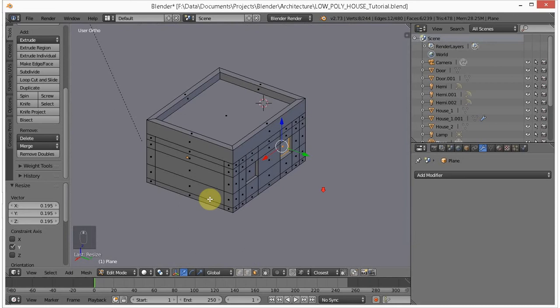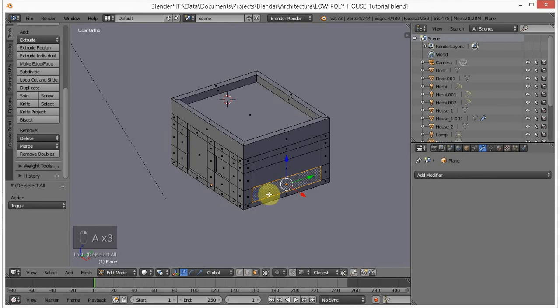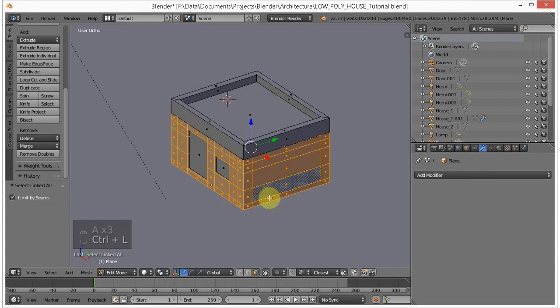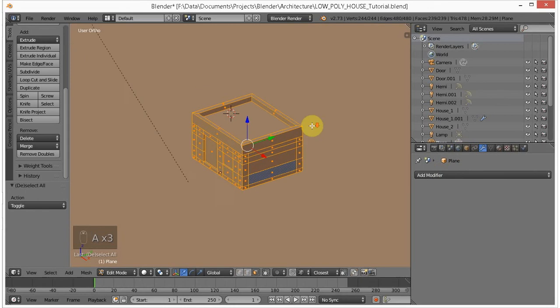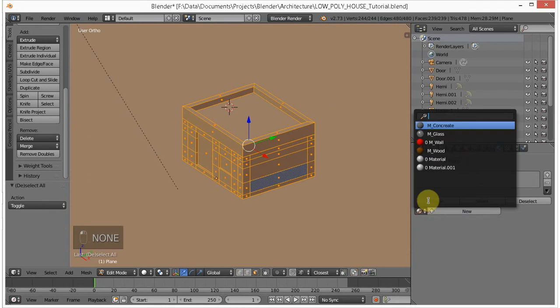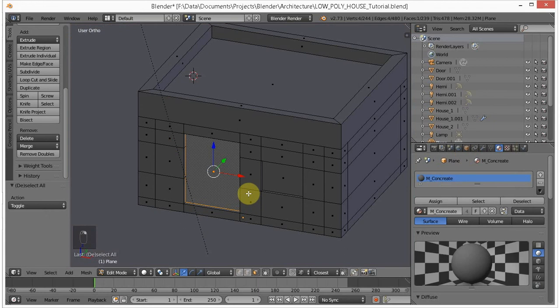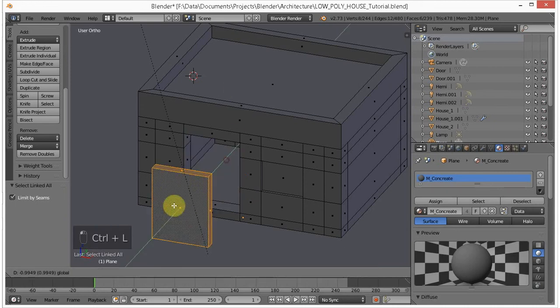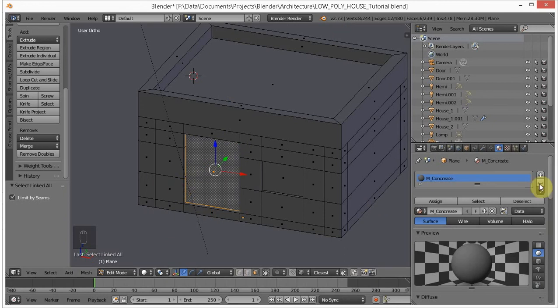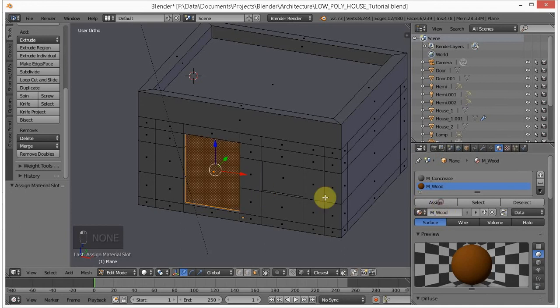Finally, it's time to apply some material to our mesh, so select everything, or select your house, and I want to add material. First I'm going to use my concrete material for everything, and it's time to select your door. Select the face of the door, and then press Control L to select everything available in this door mesh, add a new material, and I'm going to use the existing M door material and click on assign.